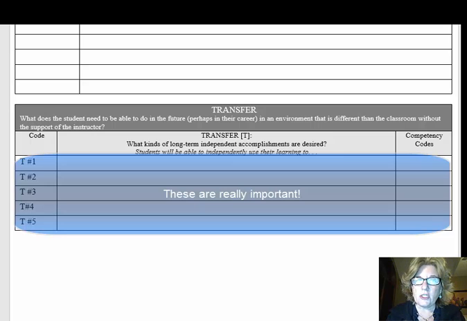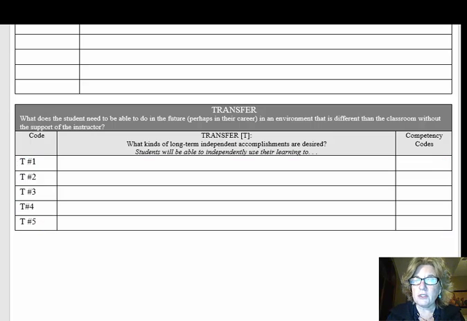Notice in this transfer goals section, we're going to label the transfer goals T1, T2, etc. And then we're going to map these transfer goals to the competency codes that we have written above so that we can clearly see that we are meeting these competency goals by determining what transfer opportunities they're going to be able to learn and be able to use outside in the real world.